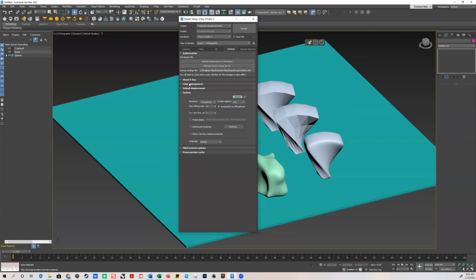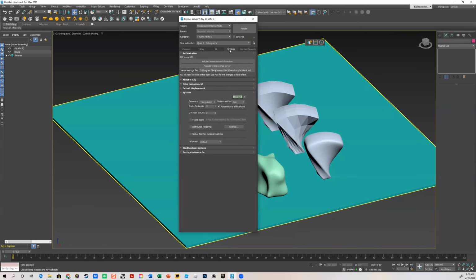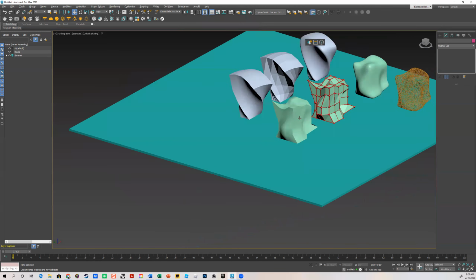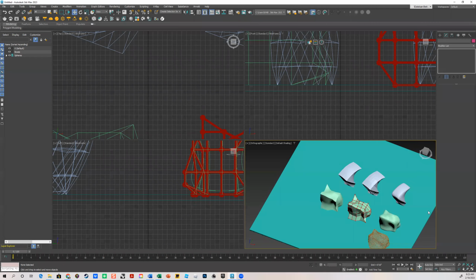The other settings here don't really matter for us too much. Only the one to manage render elements, which we're not going to use, so for now, leave that like that. So that's the rendering set up now. Once we set up our rendering engine, what is the next thing that we need to be able to render?